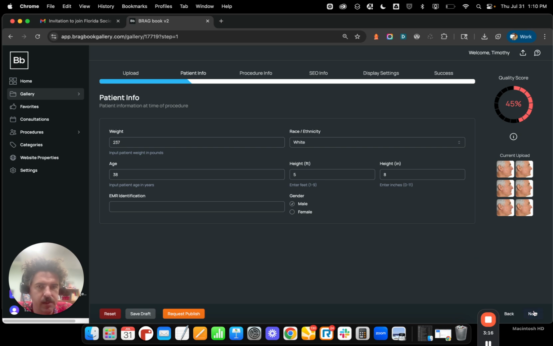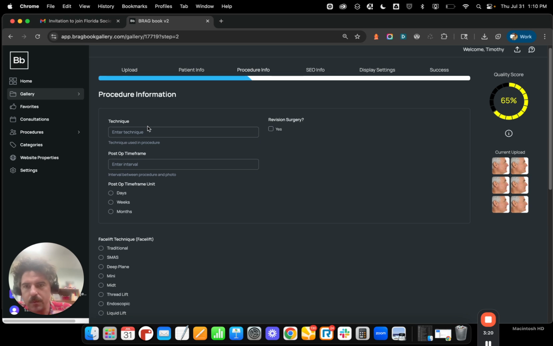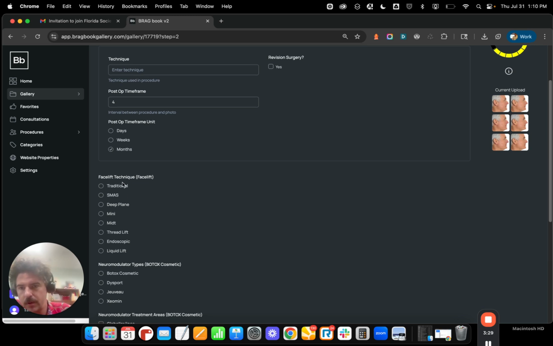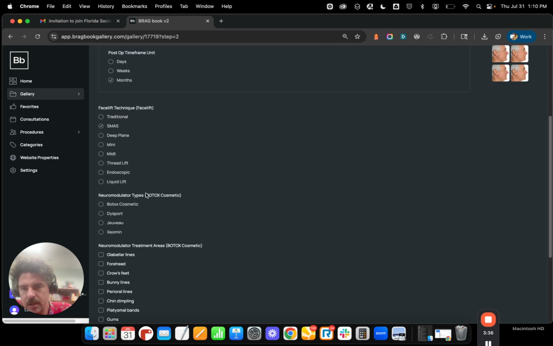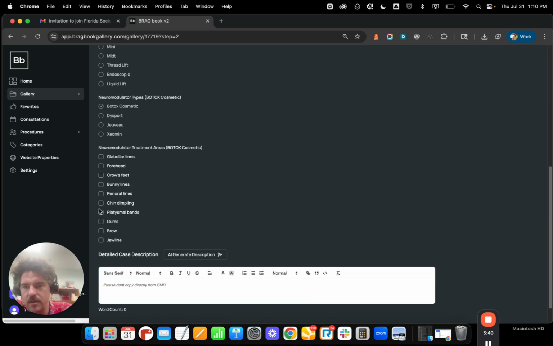The next up is the procedure information tab. This is where you can get specific about anything about the technique. Post-op time frame is a really nice one to add. And then each procedure that you tag the photo has some kind of different, what we call our advanced data points. So, the facelift technique, the different types of neuromodulators, and then kind of the area where they were injected. So go ahead and check those off as you have that information.